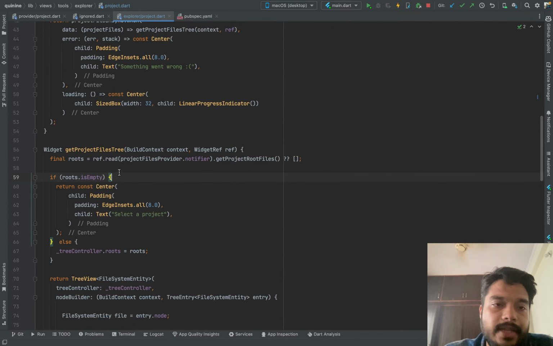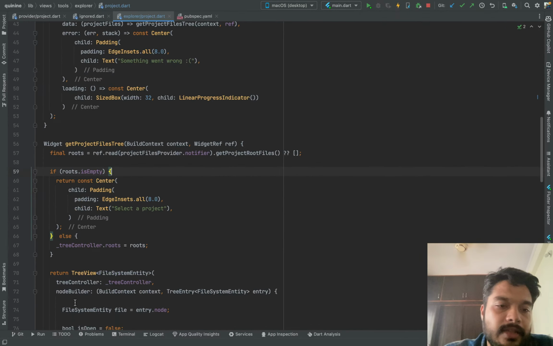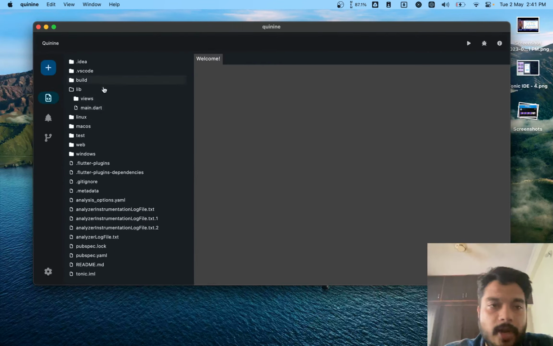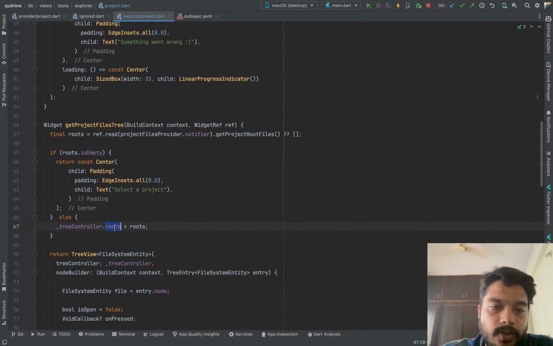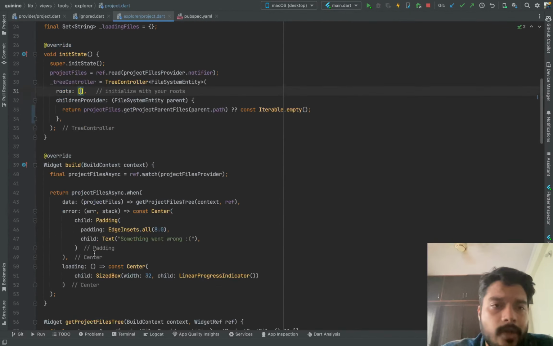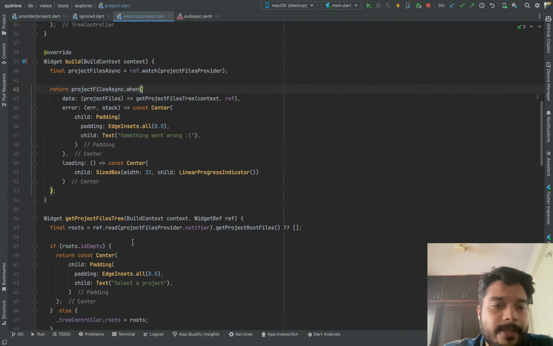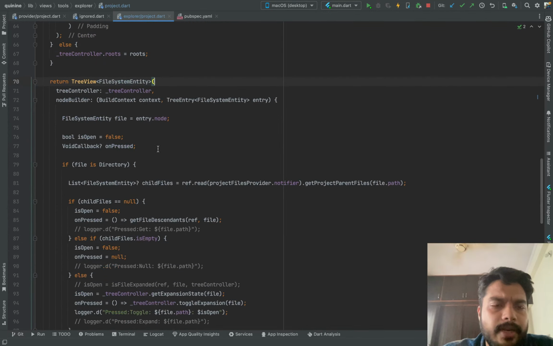When this data fetch is done, I'm reading the root files again and seeing if those root files are empty, meaning I selected a project directory and there is nothing in it. So I'd just show, hey, you selected a project directory and there's nothing in it. If there is something in it, I'm going to set those roots on the controller. We initialized this controller with an empty root because we didn't have any. We read them in the build method, and once we do that, we update those roots. Now that we have these roots, we can actually build this thing.